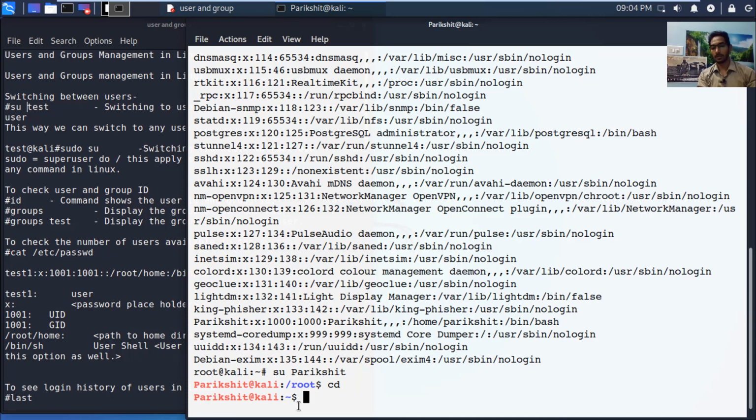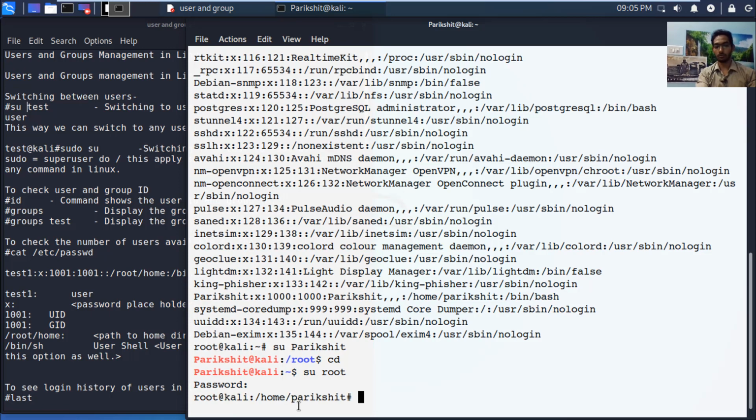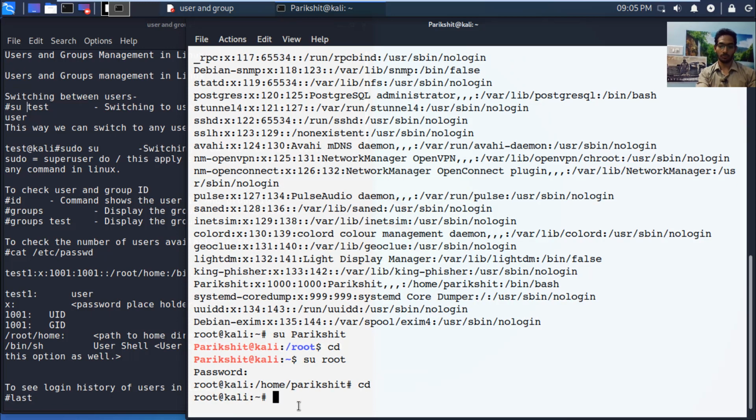Now I want to switch back to the root user. So let's say su root. You can see it is asking me for the password, and I will give the root password now. So I'm now root. This is how we switch from user to user in the Linux system.